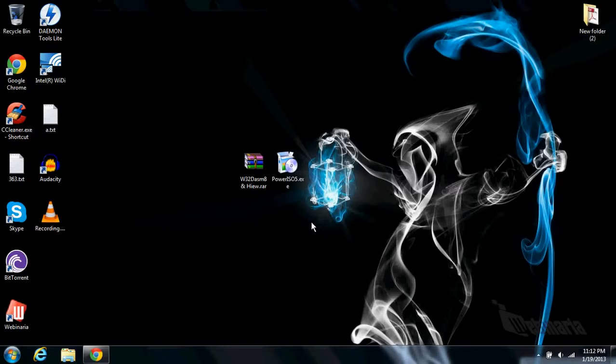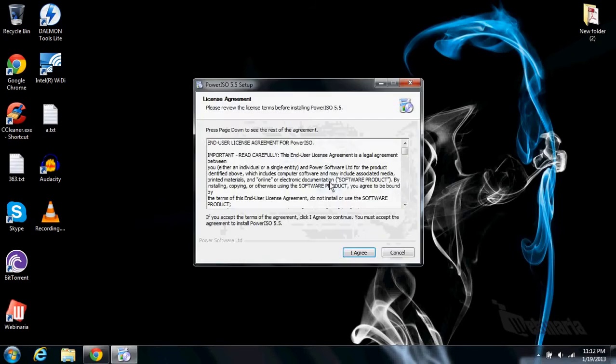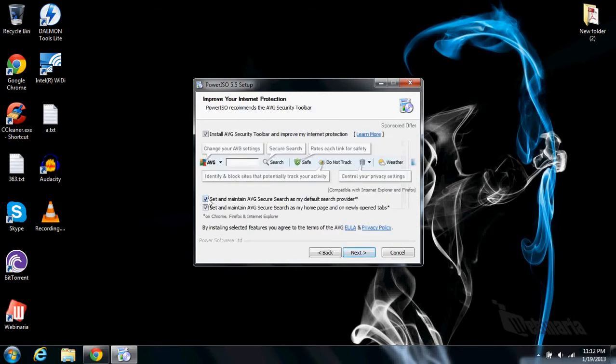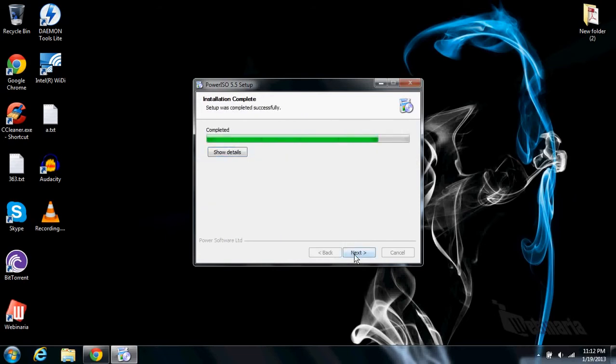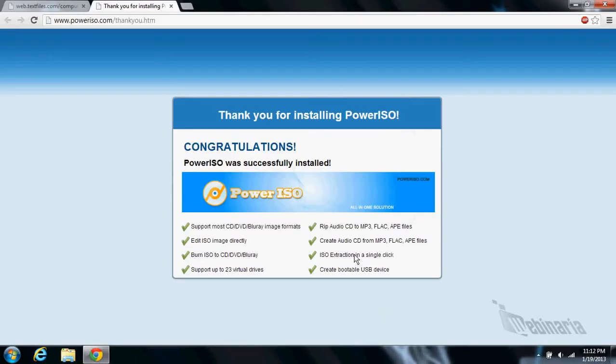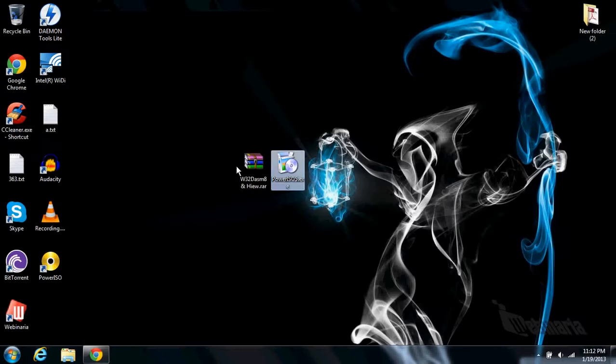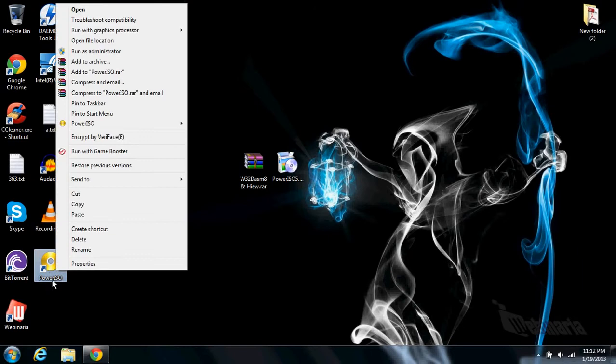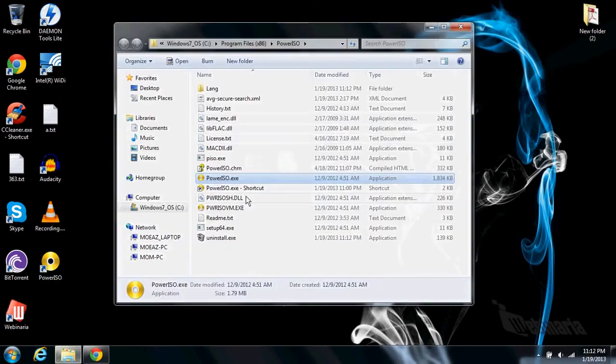Alright, so the first thing you do after you've downloaded those two things is install the program, PowerISO 5.5. After it has installed, you're going to right click the icon. I'm right clicking PowerISO because that's the file I installed. If you install something else, right click it, click open file location, and what we need to do is copy this, the one that's highlighted. So in my case it's PowerISO.exe.